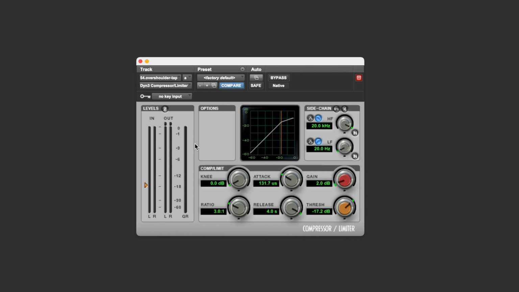So this gain reduction meter is giving us a lot of information. It's telling us how much the signal is being turned down. It's telling us when the signal is being turned down. And it's telling us how quickly or gradually the signal is being turned down and how quickly or gradually the signal is being allowed to rise back up.